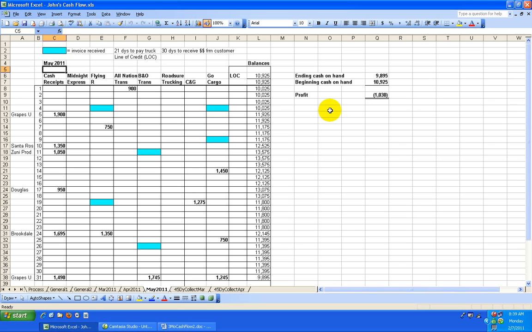or I know some brokers are waiting 60, 90 days, and that's really ridiculous. You can't run your business that way. You've got to get the money coming in.